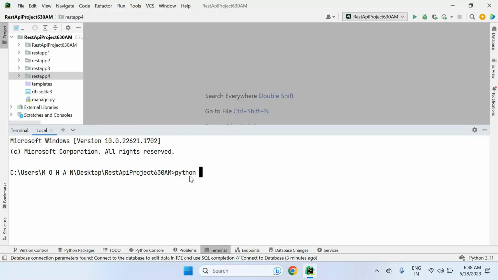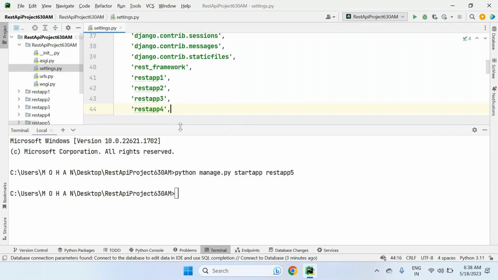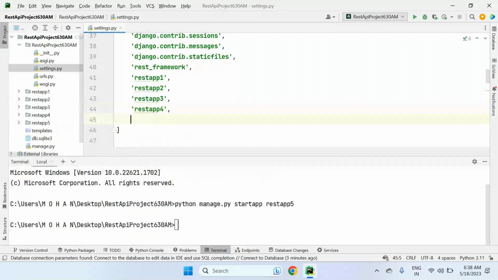python manage.py startapp rest app 5. It's my application name. After creating REST app 5, you can include this REST app 5 into settings.py. Here I'm trying to include REST app 5.